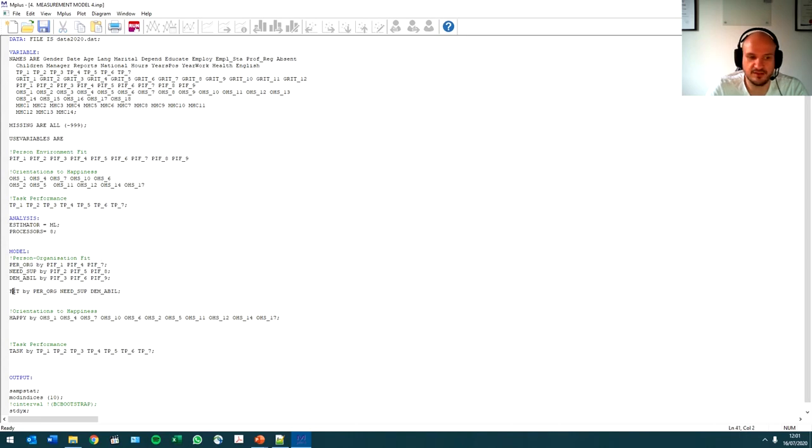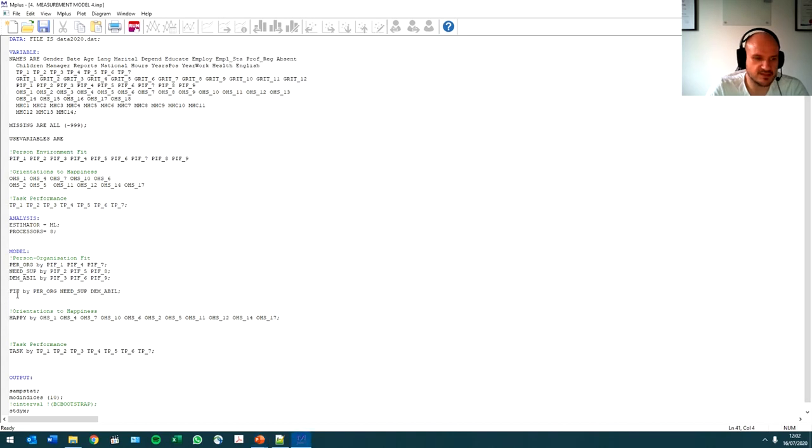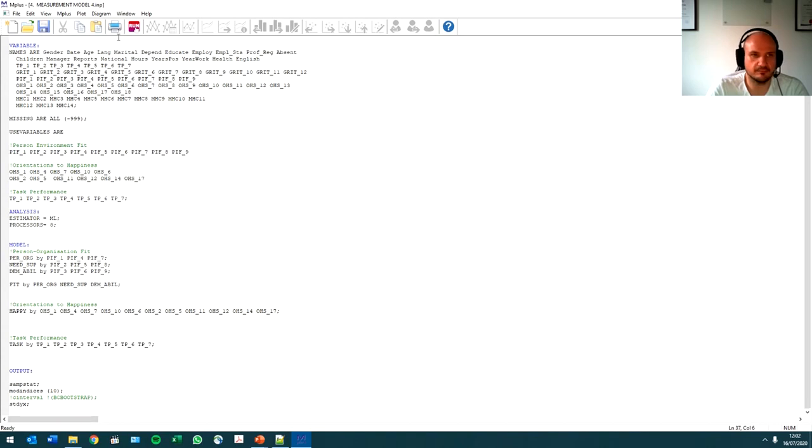The same with fit. We create a second order latent factor. We create this factor by saying this factor is made up of this latent factor, that latent factor, and this latent factor, and everything else stays the same. So let's run.